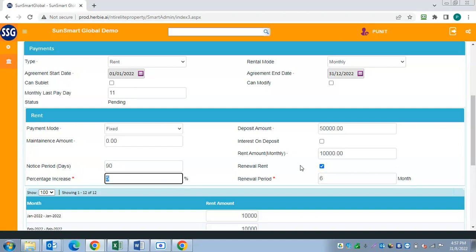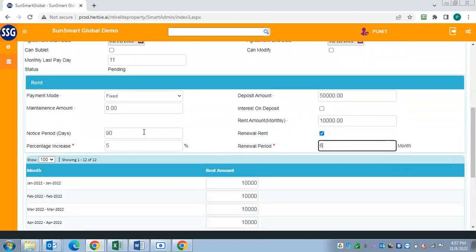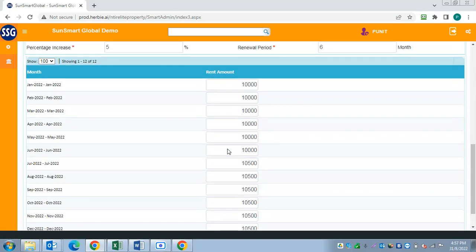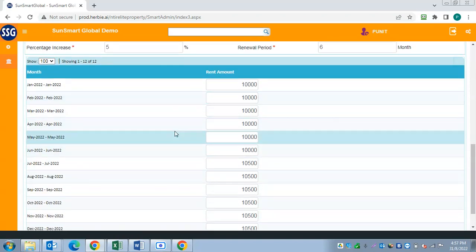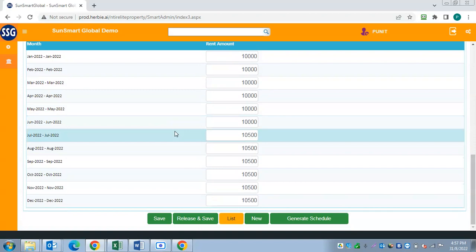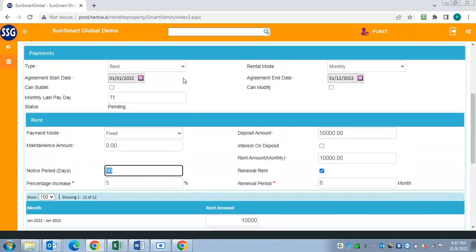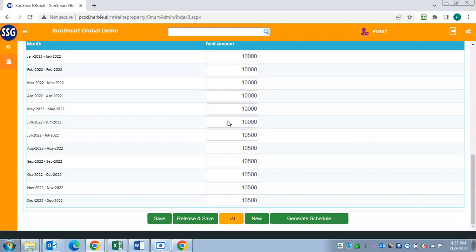This percentage will be applied on the existing current charges. And we can mention the renewal period, like 6 months or 12 months, and update it over here. The notice period in days can also be updated. The last section is about generating the rent amount. We can generate the rent amount for the entire period that we have already selected, and it can be generated over here.